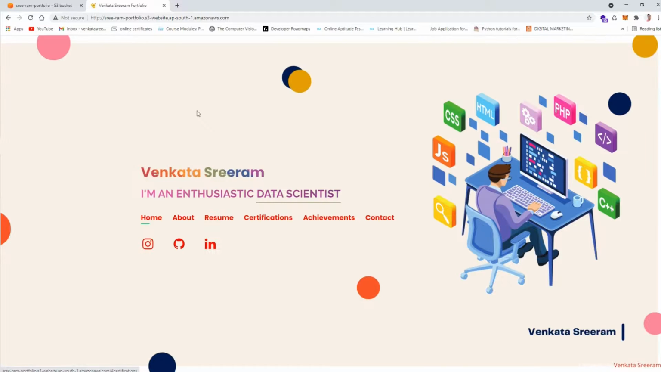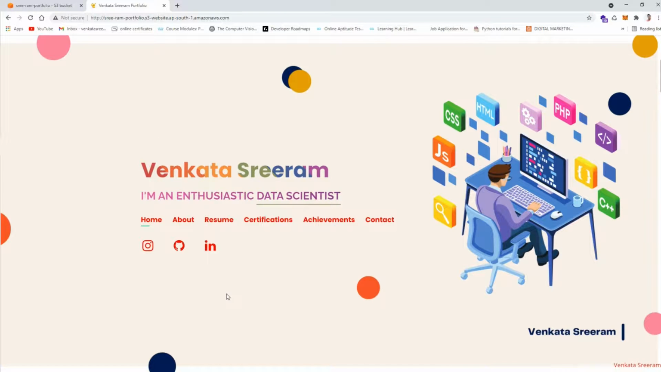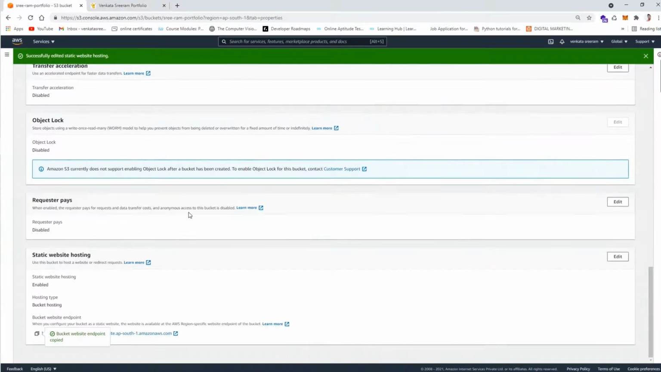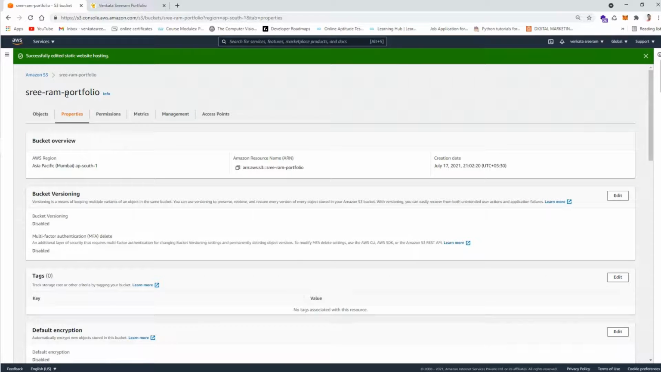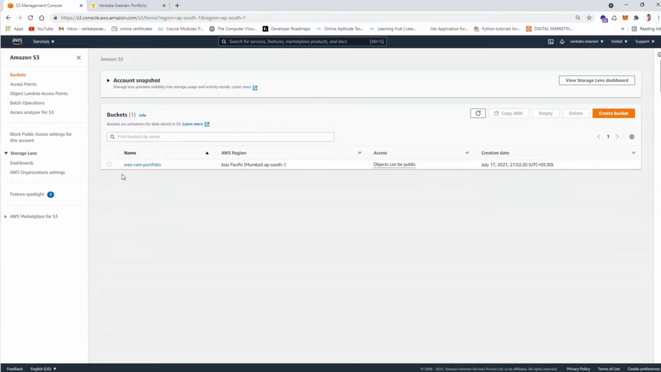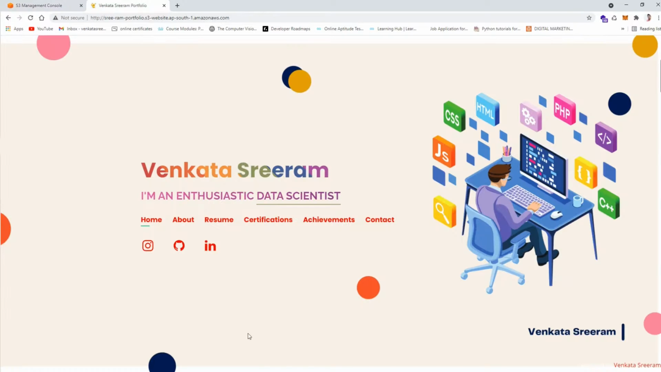In this way, you can create a simple web hosting service using the Amazon Web Services free tier option. There are only a few steps to create static web hosting. Make sure to make all the files public. So this was about creating and hosting your static website.